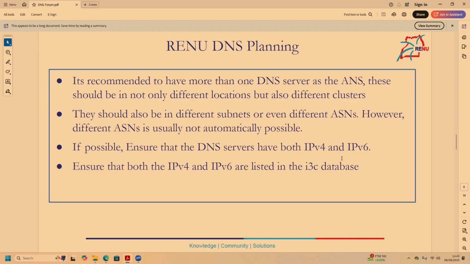If you can go a step further and put them in different ASNs, that's well and good, but in most cases you find that an institution does not have more than one ASN, more than one upstream network provider. So if possible, put them in different ASNs, but at times you would find that they would all be in the same ASN. So that one can be excused, but preferably they should be in different subnets.